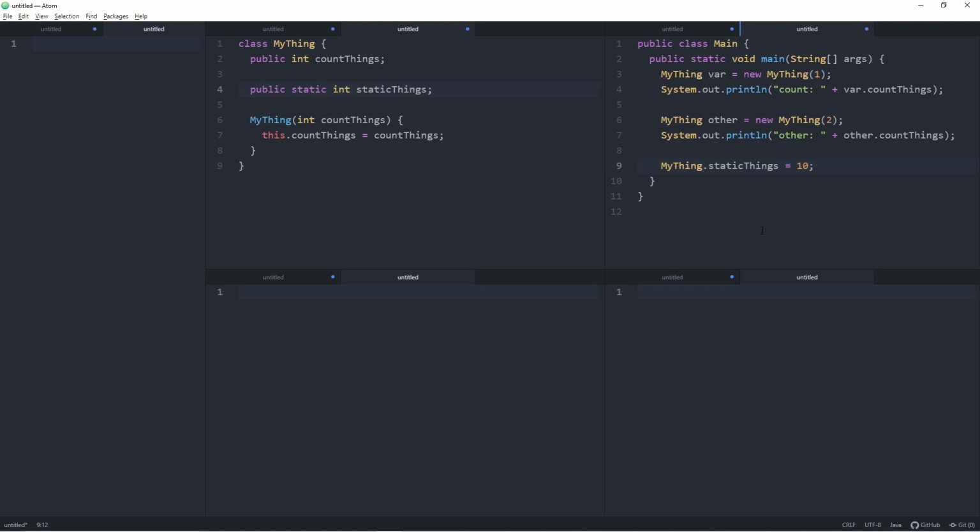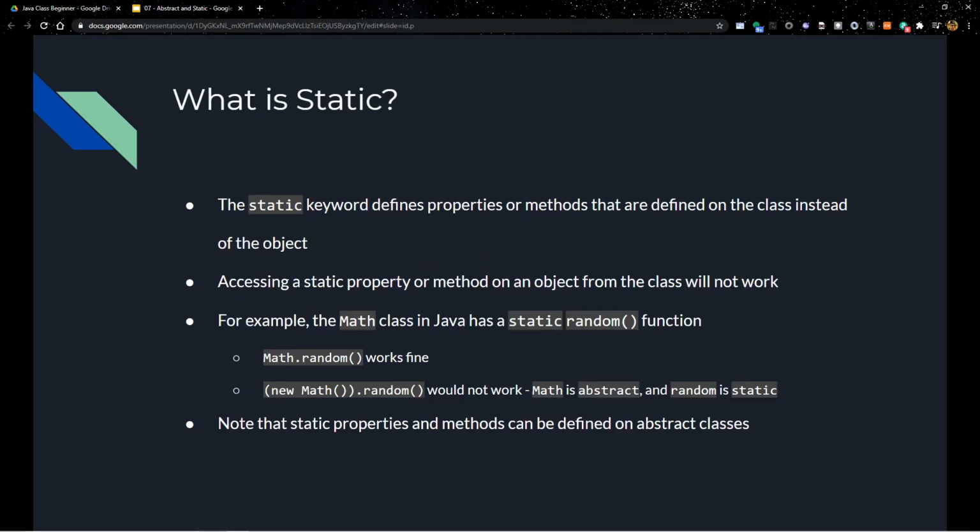Does that make sense? I think so. Yeah, it's one of these things where you're like, okay, I see what it's doing, but why? Yeah. So there are reasons for this.